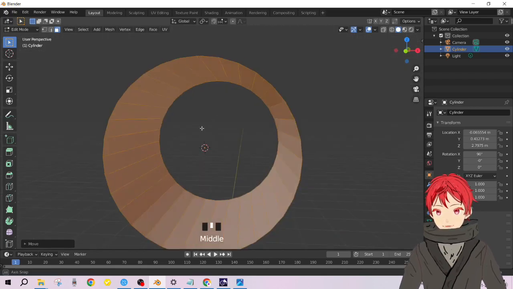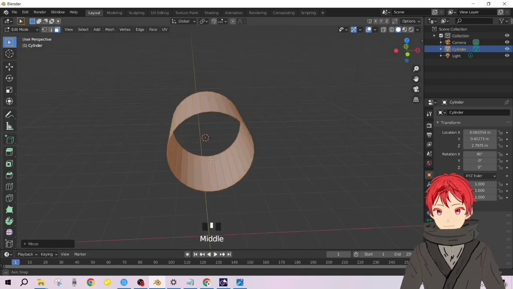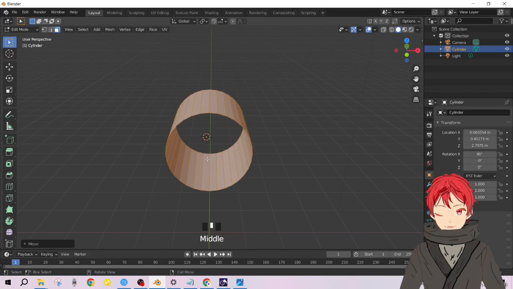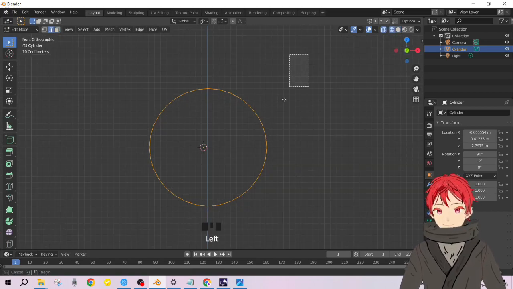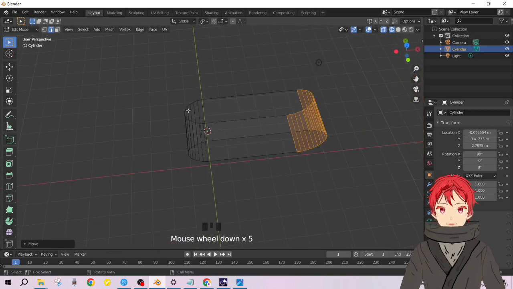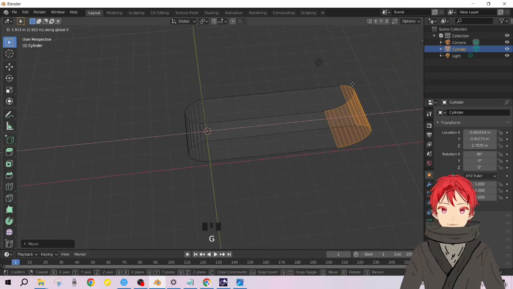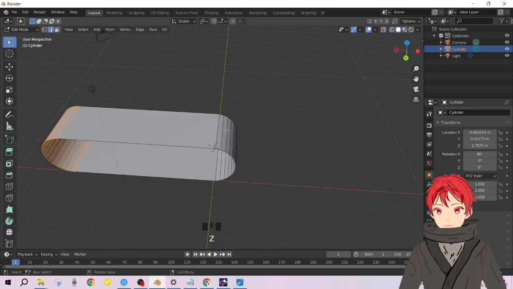Let me just go back to solid mode to see. Okay, yeah. Anyway, let's go to wireframe mode. Edge select the edges. Alright, now press G and X, and we have this thing done. Alright, and we're gonna go back to solid view.